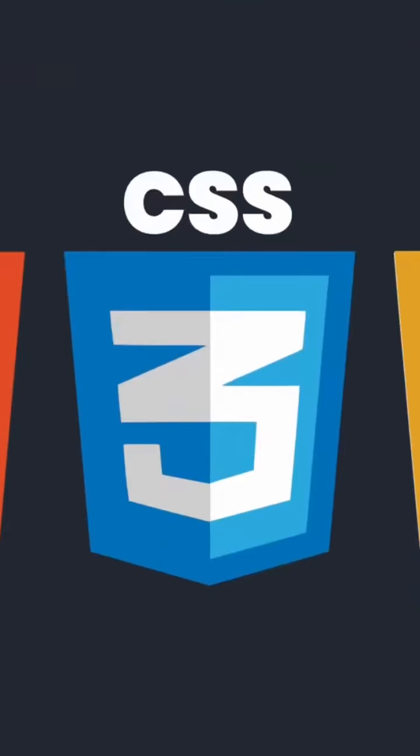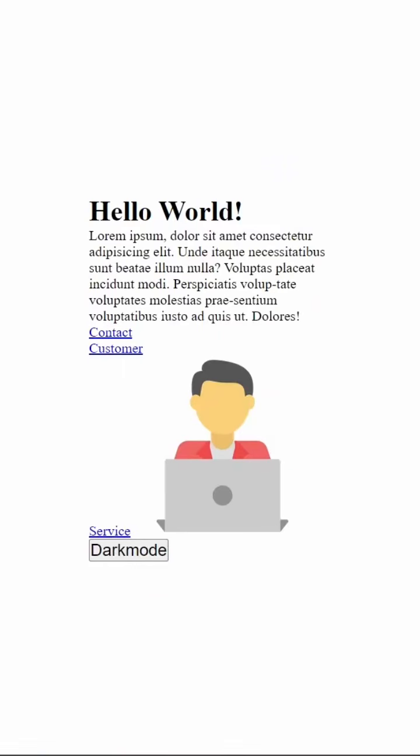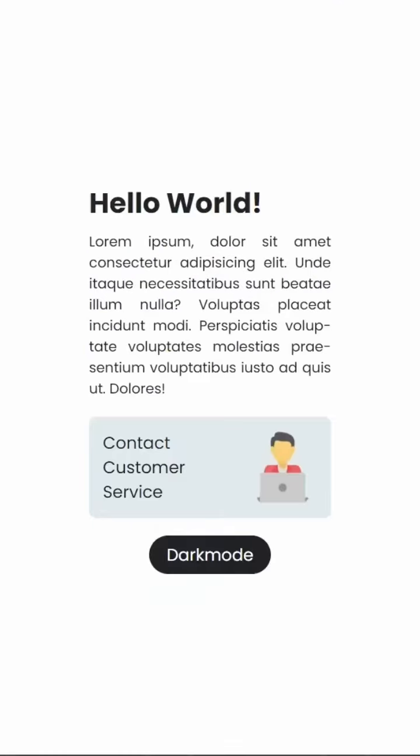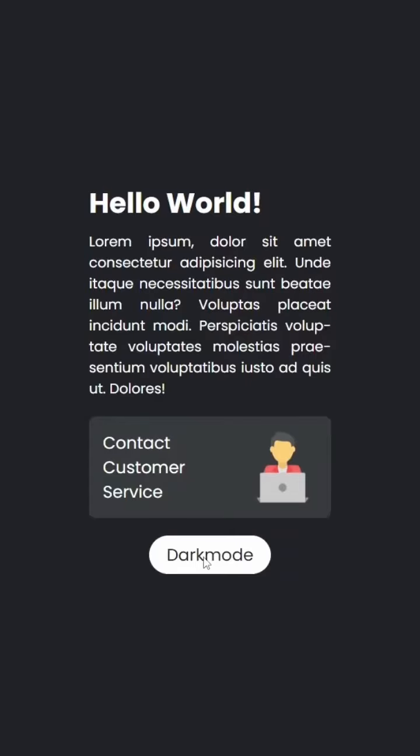HTML is the first language you need to master on your journey to become a web developer. It is used to define which elements should be on your website. If you want to style and design the website, you have to learn CSS. And if you want your website to react to user interactions, you will have to learn JavaScript.